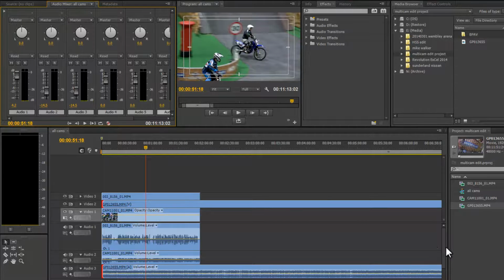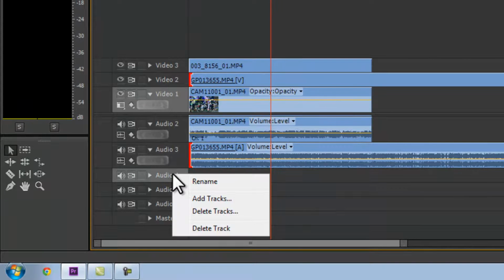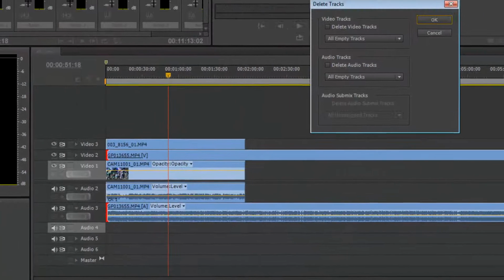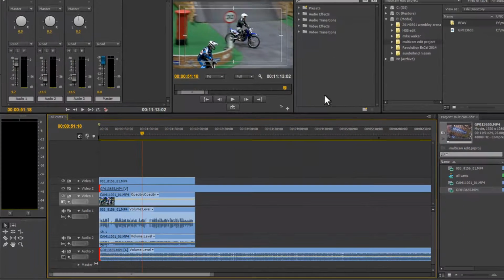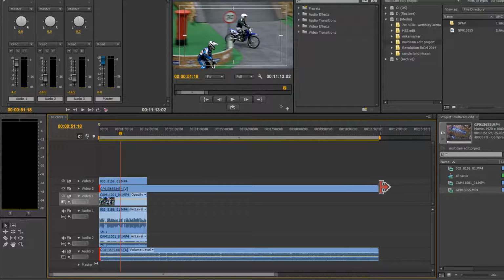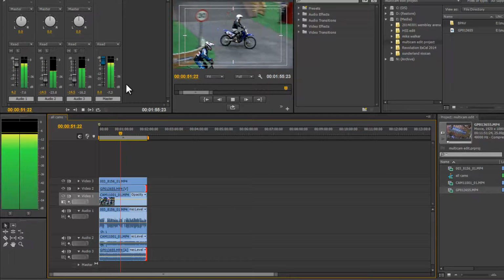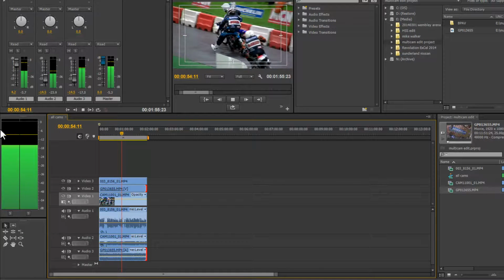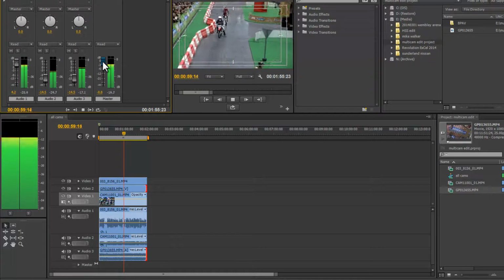Well, at this point we can delete the tracks we don't need. So all you do for that is you click on the audio, right click, delete tracks, and then if you tick delete audio tracks, all empty tracks like that, we'll just have the 3 tracks that we need. And there's the master. So let's tidy that up there. Let's bring that back to there. Now we've got 3 cameras all in sync, and we've got some audio all sorted out there. Just checking the videos, they are going above 6, so I'm going to knock the master down.